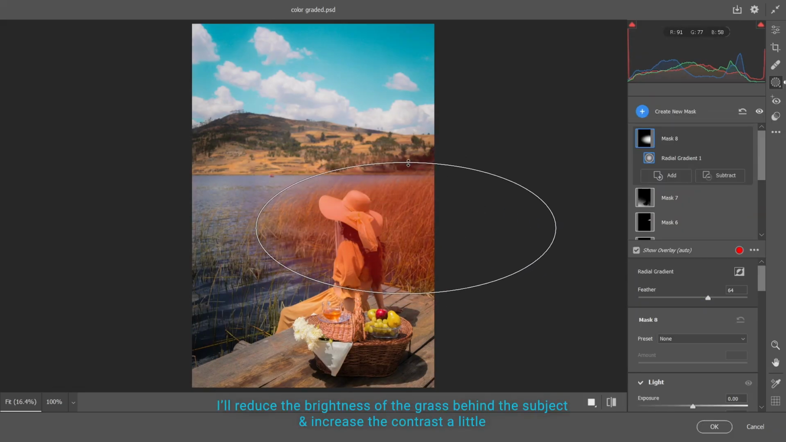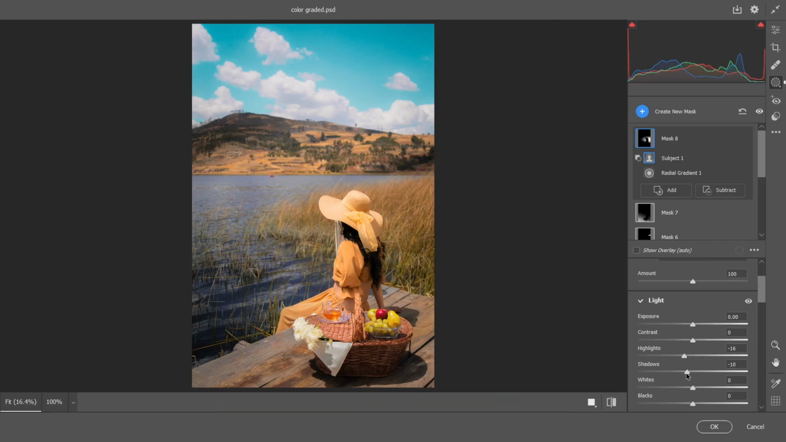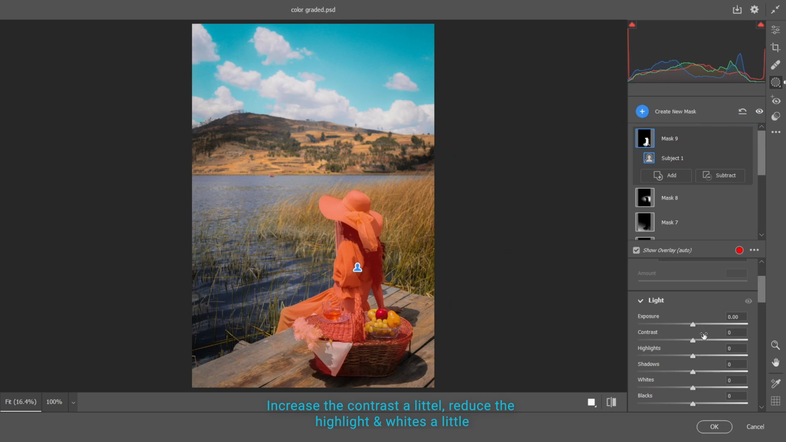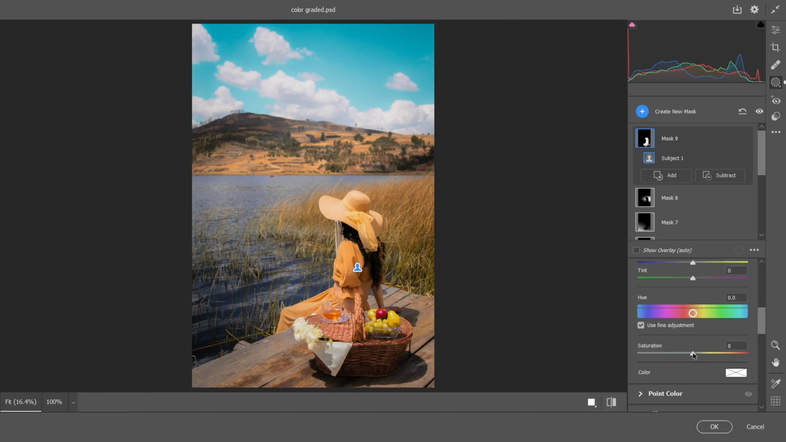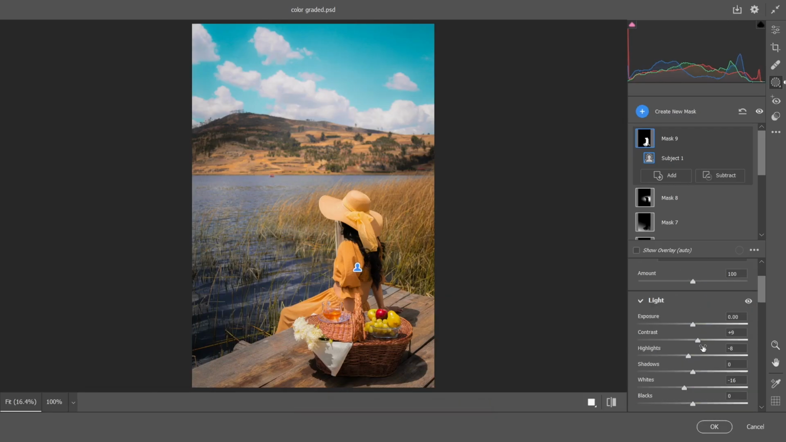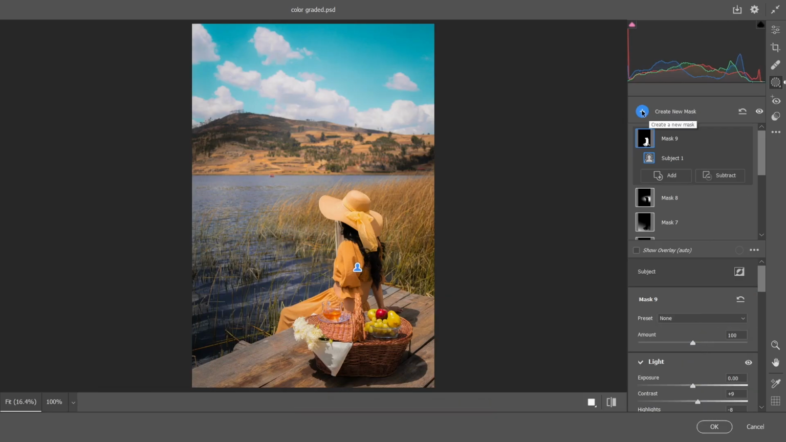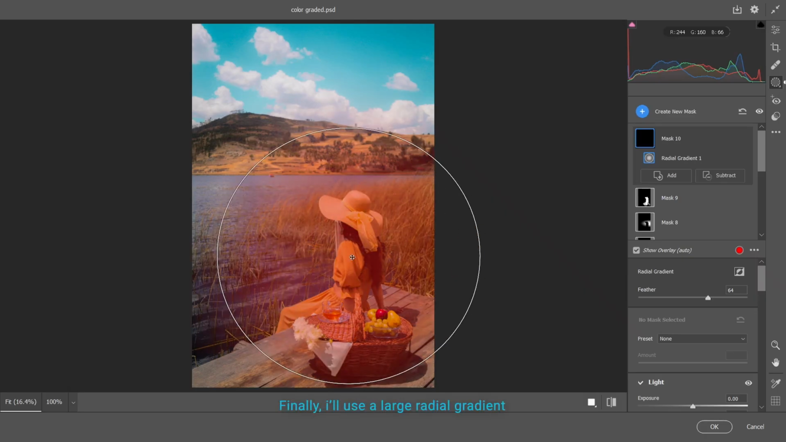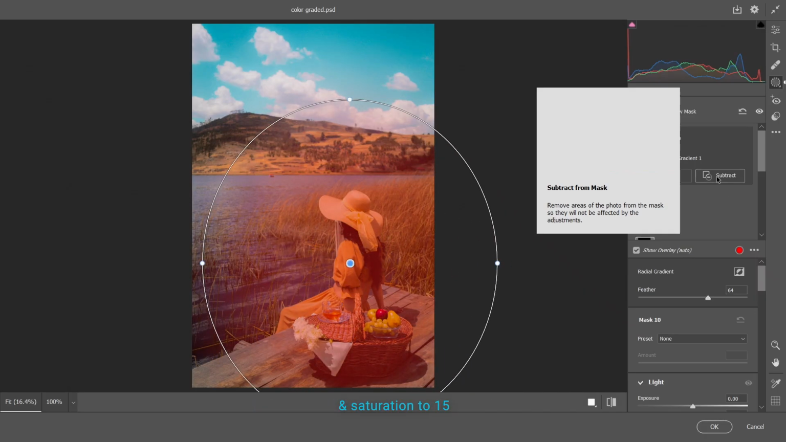I will reduce the brightness of the grass behind the subject and increase the contrast a little. Then select the subject, increase the contrast a little, reduce the highlight and white a little. And increase the saturation to 22. Finally, I use a radial gradient to increase the subject highlight, shadows and saturation to 15.